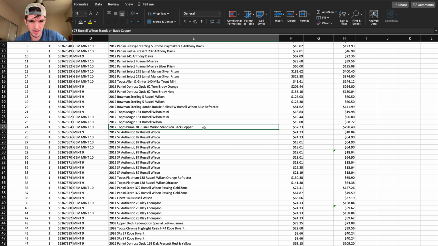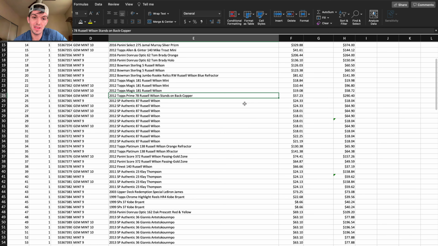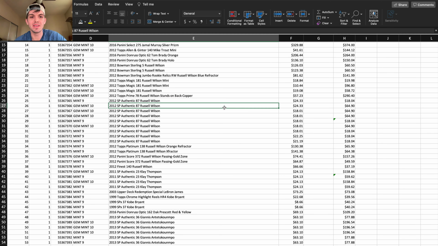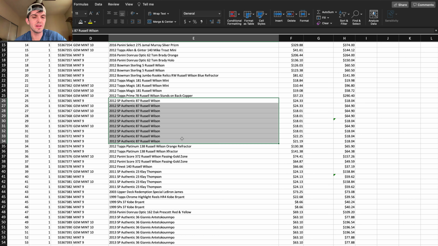Russell Wilson copper, this is the one that did not deserve a 10, and I got $290 out of it, so that is like a bonus that I didn't expect. I'll take it. But that kind of makes up for these, because I've graded a ton of these SP Authentics, whether it be Russell Wilson or the Giannis year. These cards are clean. You can tell if they're clean or not. I think I should have done better than that.